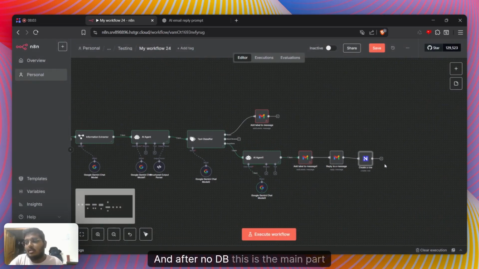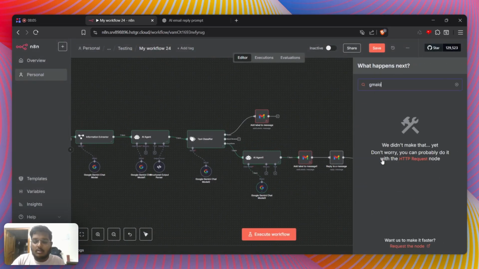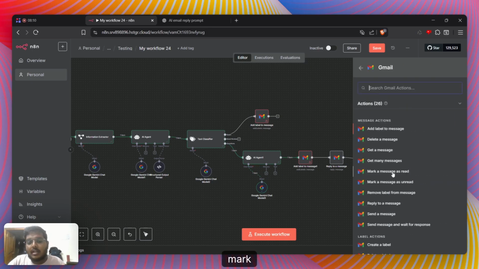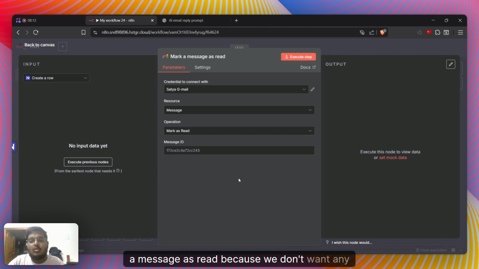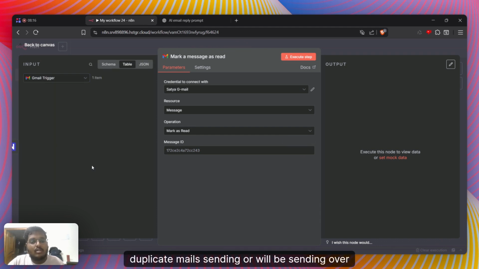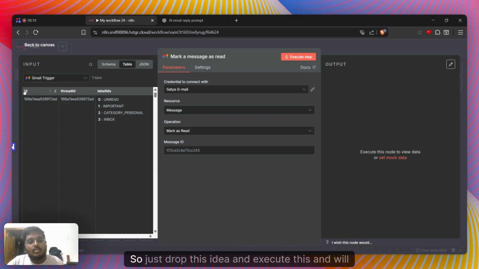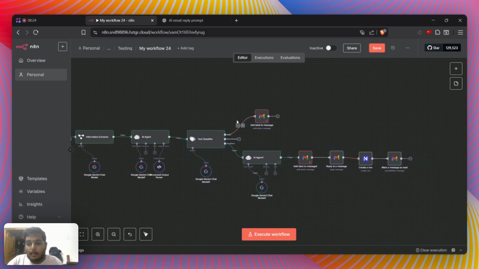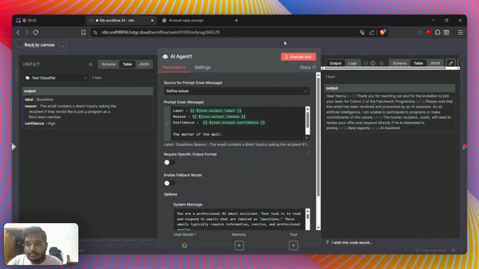And after Notion, this is the main part. In Gmail we need to mark a message as read, because we don't want any duplicate mails being sent over to the same mail. So just drop this ID here and execute this, and it will automatically set the mail as read.